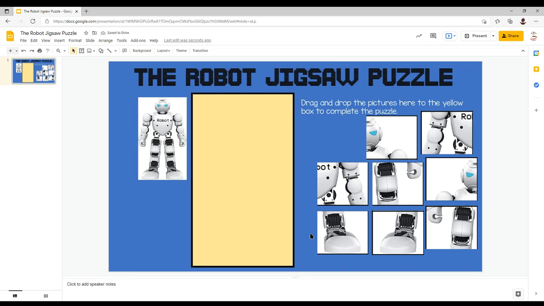Hello girls, this is your homework for today, the robot jigsaw puzzle. You have to drag and drop the pictures here to the yellow box to complete the puzzle. This is how it should look.